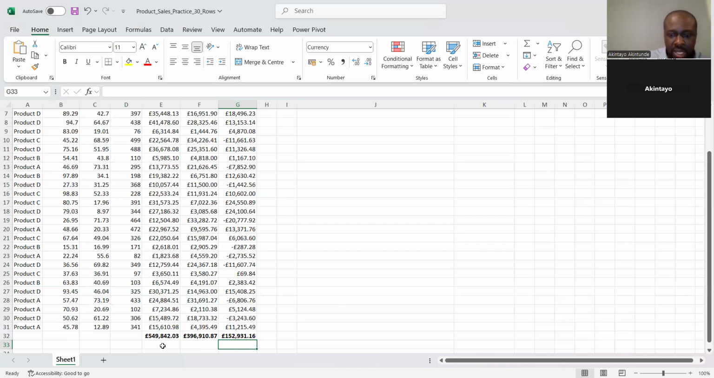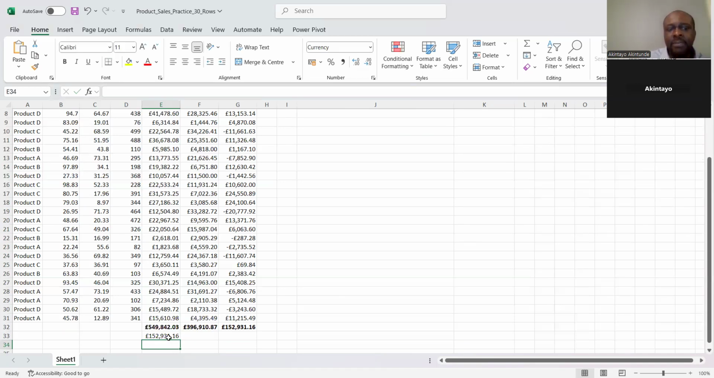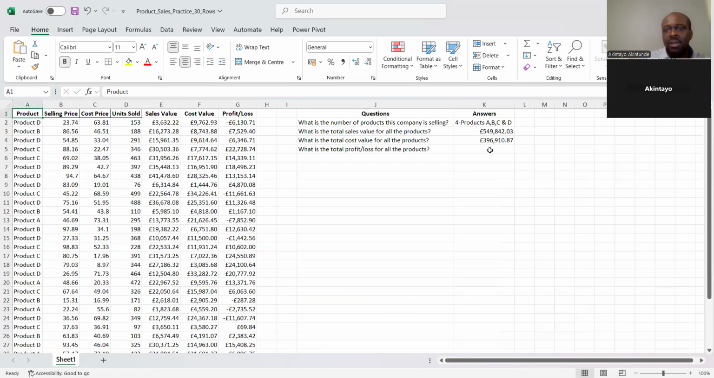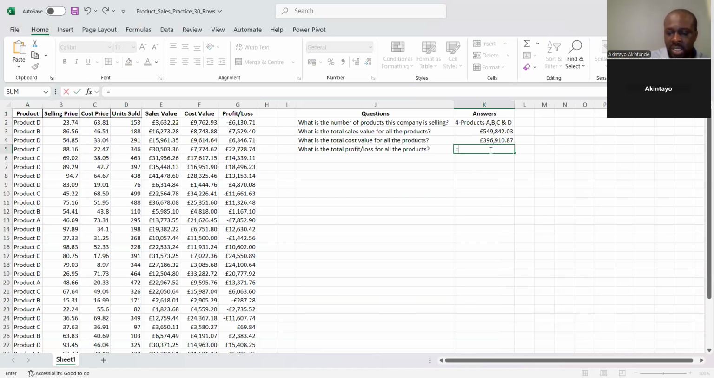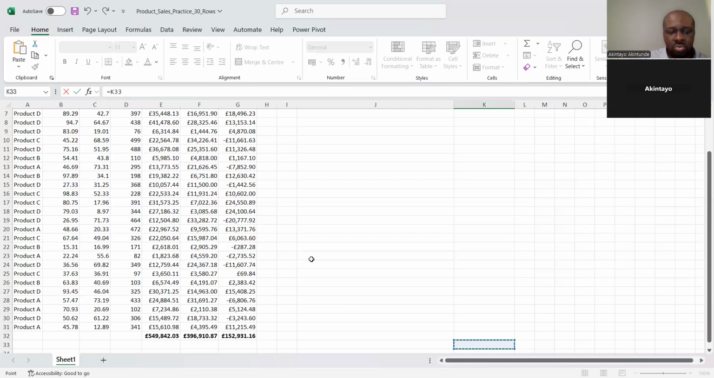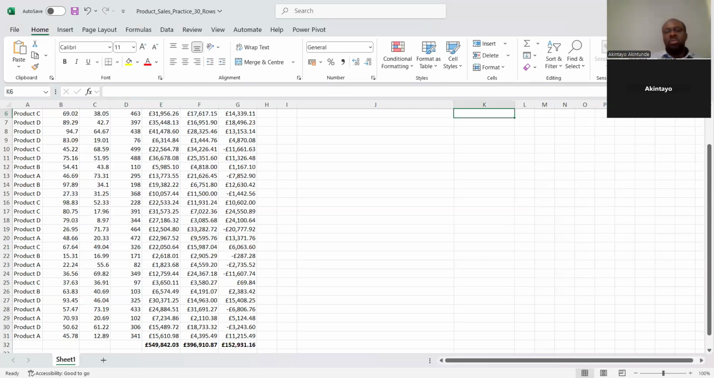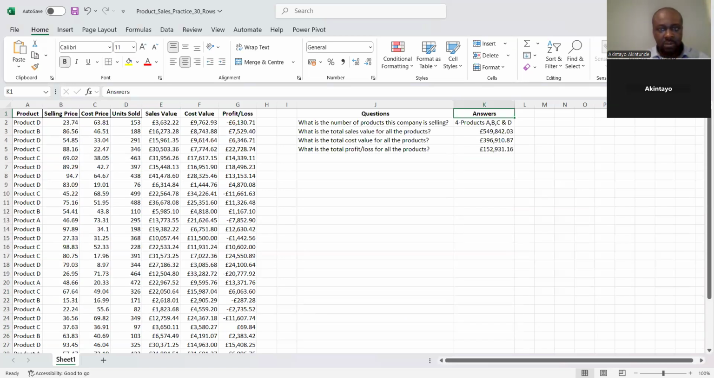To be sure, let's say this is equals to this minus this. It should give us 152,931. Yeah. So we have that figure and we are sure. So that's the beauty about Excel. If you're asked what is the total profit or loss for all the products, say it's equal to this particular amount. Right? So that's the good thing about Microsoft Excel.